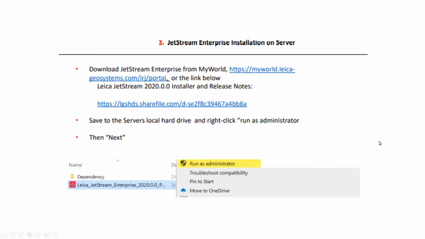After the license manager is installed, and after we've entered those entitlement IDs, we can go ahead and install Jetstream Enterprise onto our server. As you can see here, you can grab that download from your Leica MyWorld account. One thing I want to note: this doesn't necessarily have to be installed onto a typical server. We can install Jetstream locally onto your own machine or onto other desktops as well. Really, for it to be effective, it just needs to be able to communicate and give others access to it.